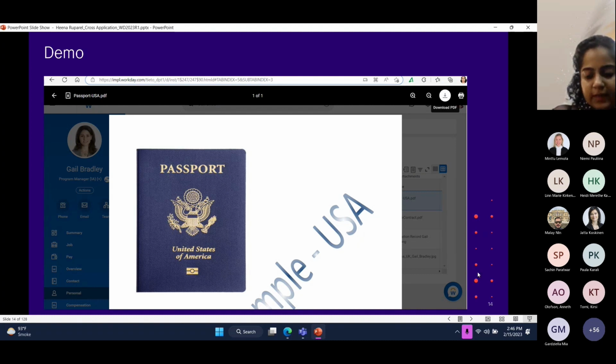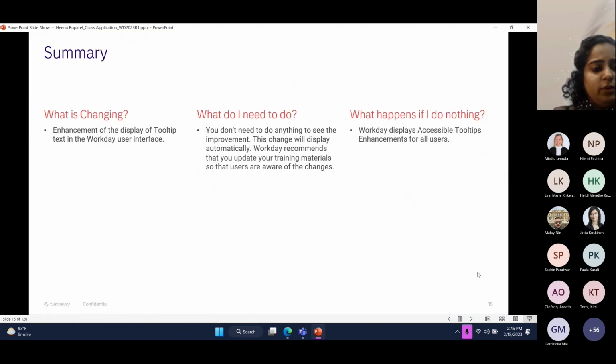Coming to the next summary of this. The enhancement is with respect to the display of tooltip text in the Workday user interface. You don't need to do anything to see this improvement. The display will happen automatically, and Workday recommends that you update your training material again. And what happens if I do nothing? Then Workday displays the accessible tooltip enhancement for all the users. You don't need to do anything for this.